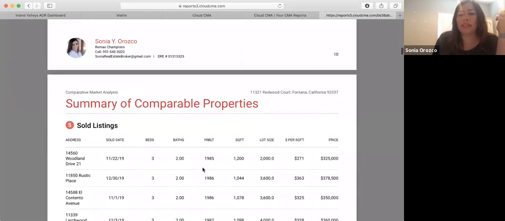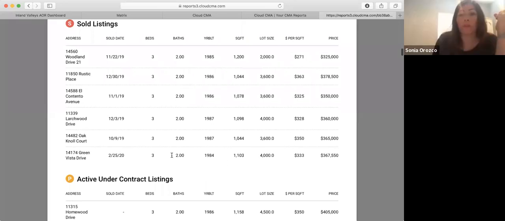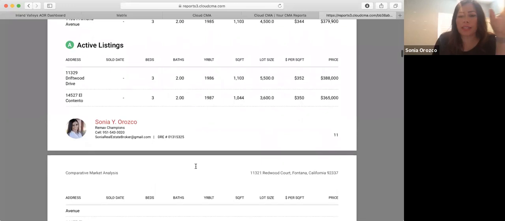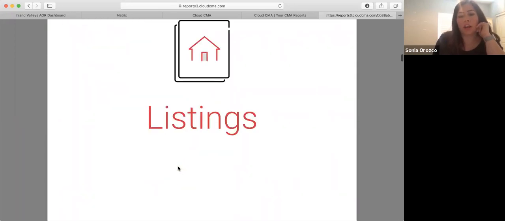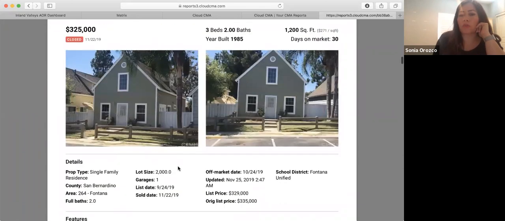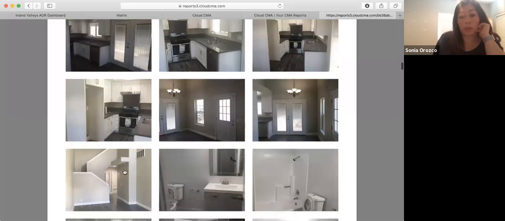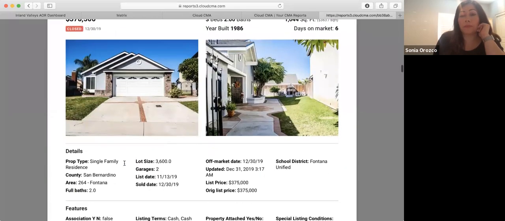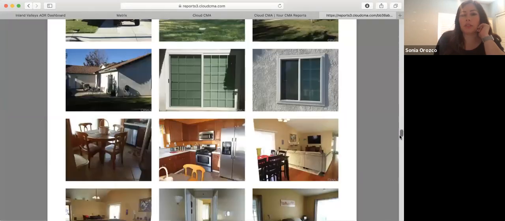And then it just goes in detail about the summary, the price per square foot, the sold date, and comparing properties so they can see right next to each other what it is. Here is the sold, pending, active summaries. And then again, here it talks about the listings. So now it goes over every property, and it'll show pictures if there's pictures, which is nice.